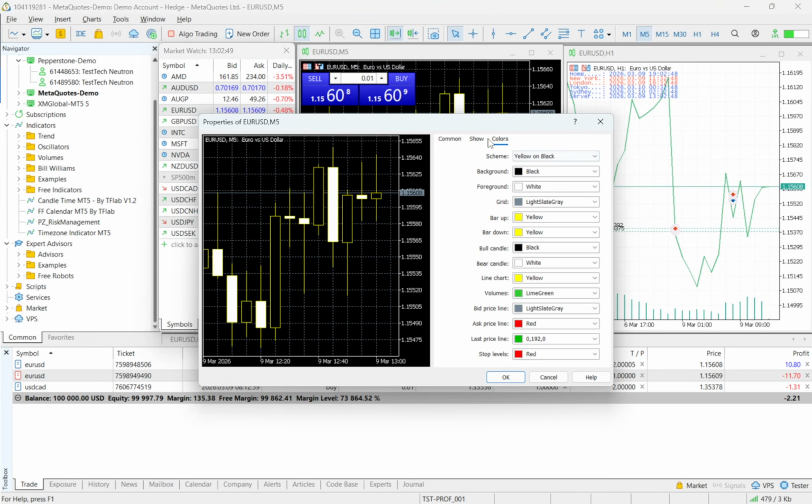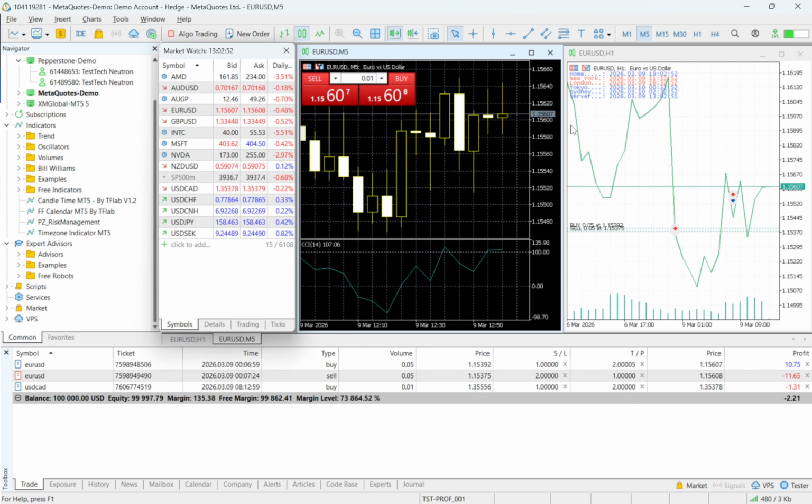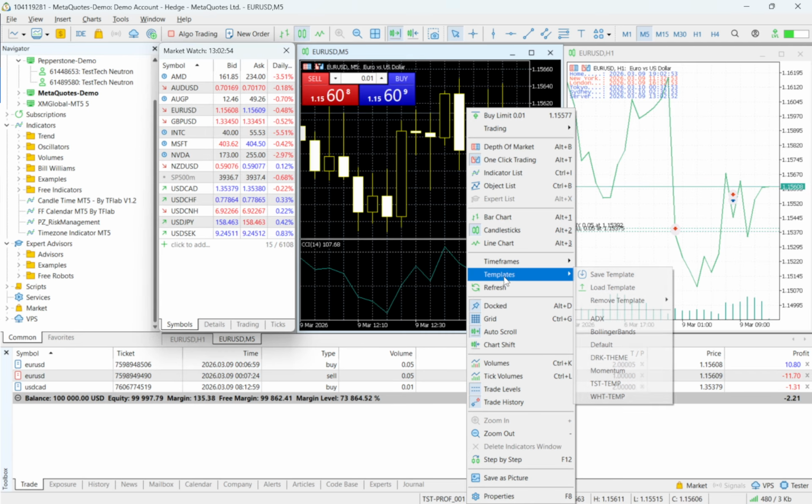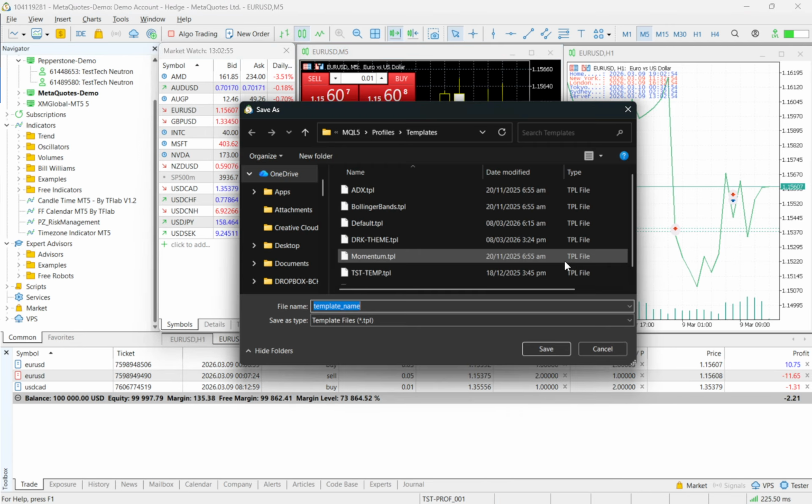Once you've created a black theme you like, save it so you can reuse it later without repeating the steps. Right-click the chart, go to Template, choose Save Template, and give it a name, for example, Dark Chart. Saving a template preserves your color settings and makes it easy to keep a consistent look across your workspace.